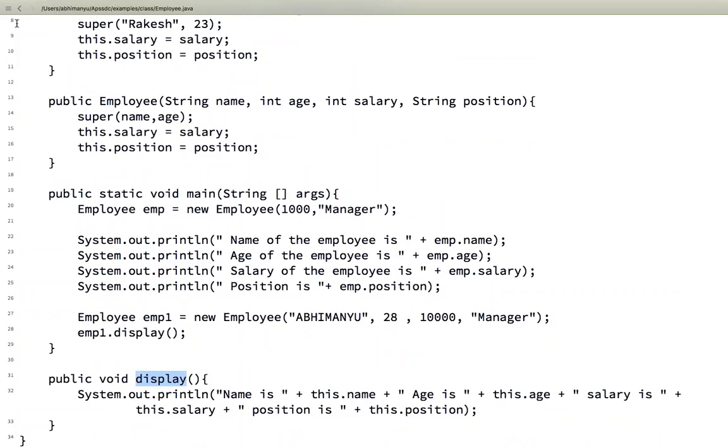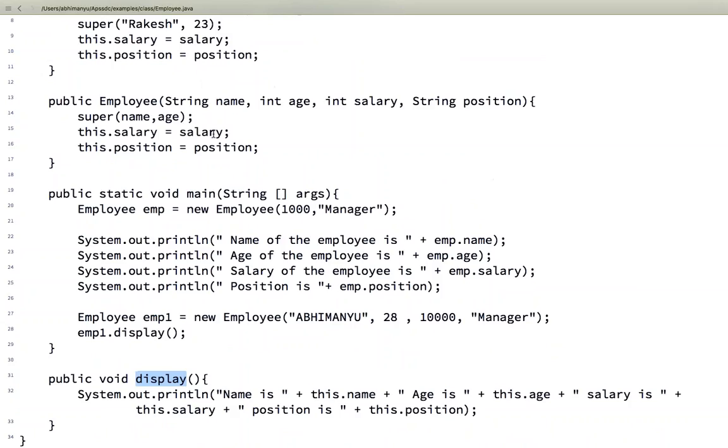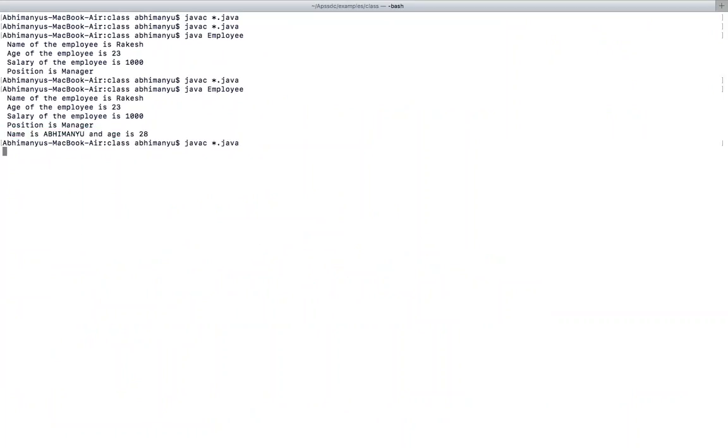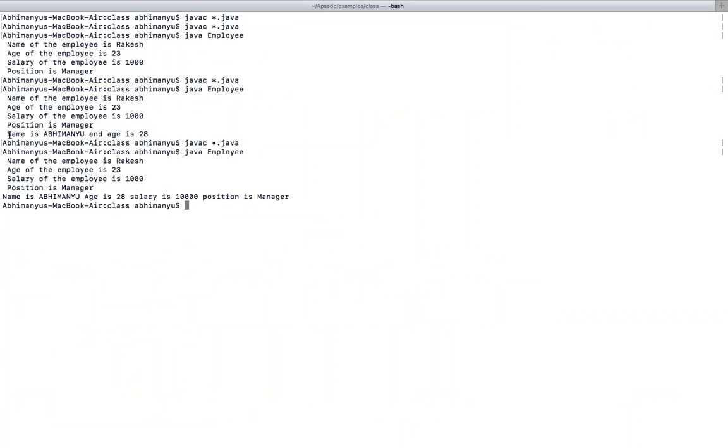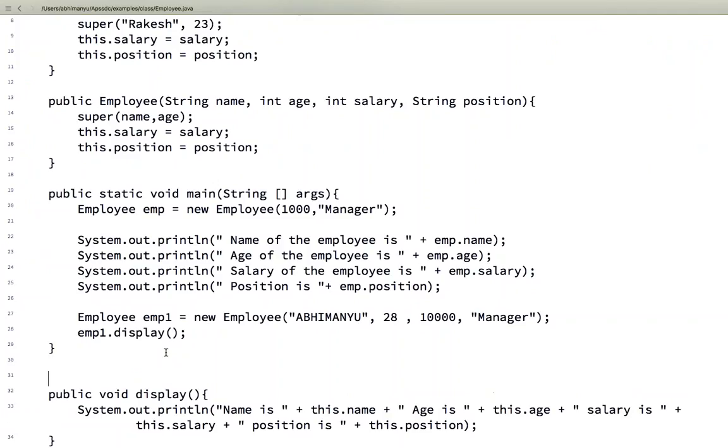Now I have a display here and I have a display here, right? Which one will be executed? The new one. Now it will print everything. Name is, now it is printing everything. This is called method overriding.